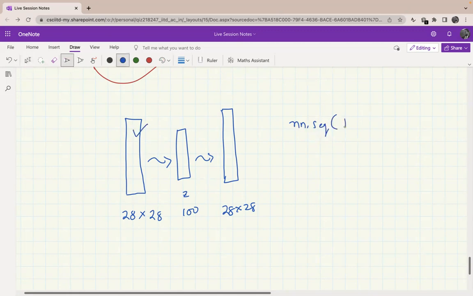So I'll just put nn.Linear, and in the linear, the first term is the input size. Input size is 28 cross 28. Output is 100, right? And after this, we put an activation function. I told you about activation functions. Since these layers are linear, we need to add some non-linearity, so we need some activation function. So we'll put ReLU here.